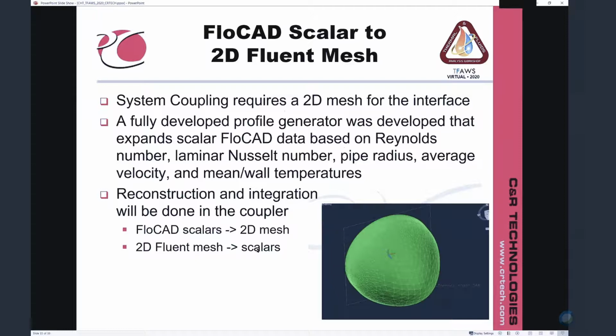So we're going FlowCAD scalars expanded into a 2D mesh. And likewise, Fluent's going to give us, say, the pressure, the back pressure map. We'll integrate that to get a total pressure and so on. So this was some interesting stuff.